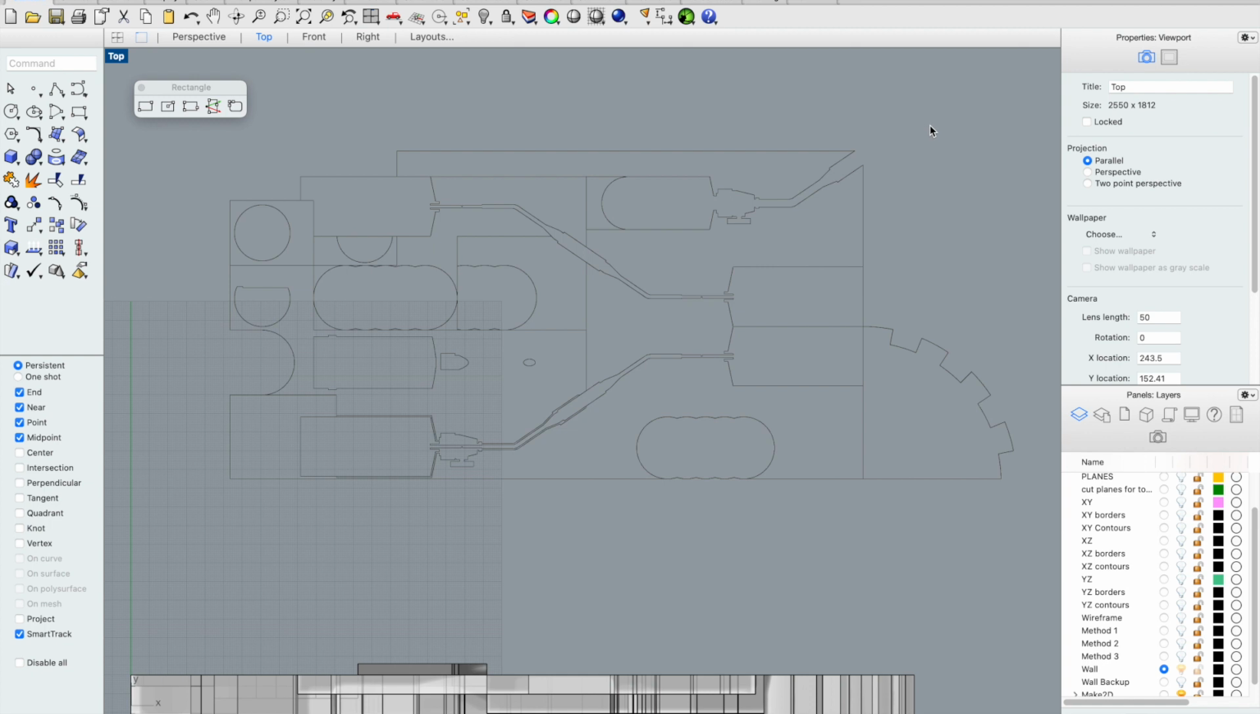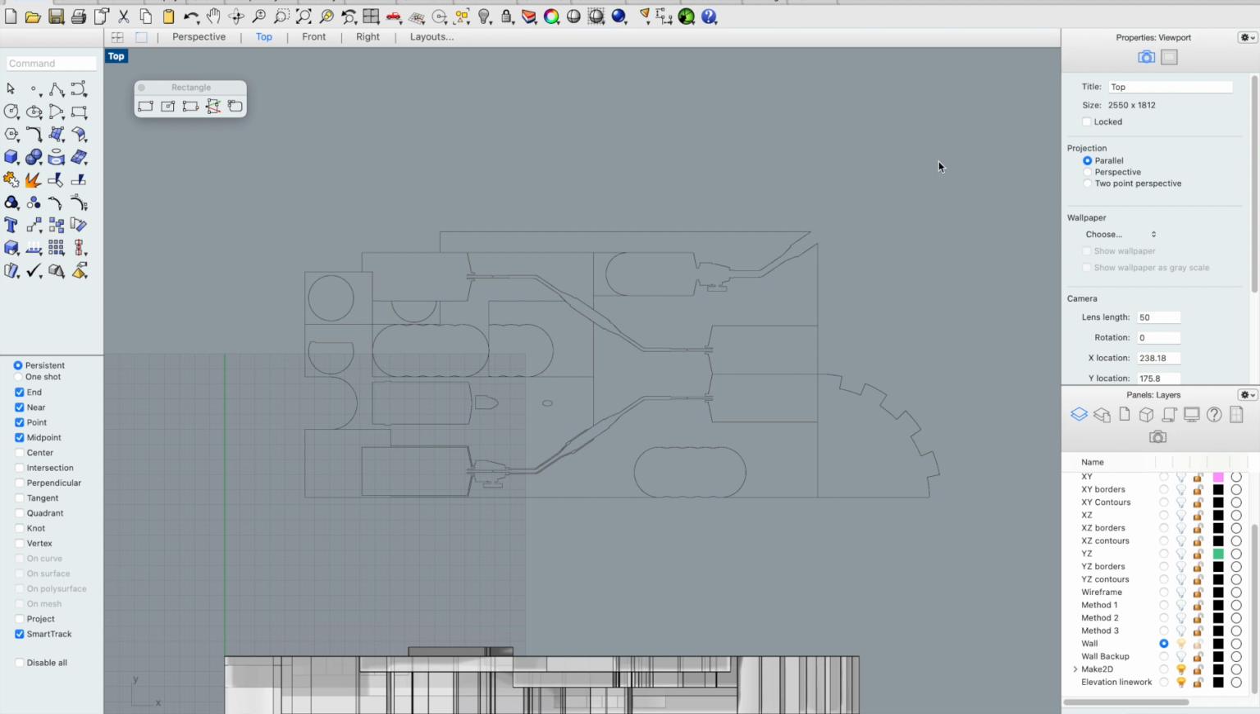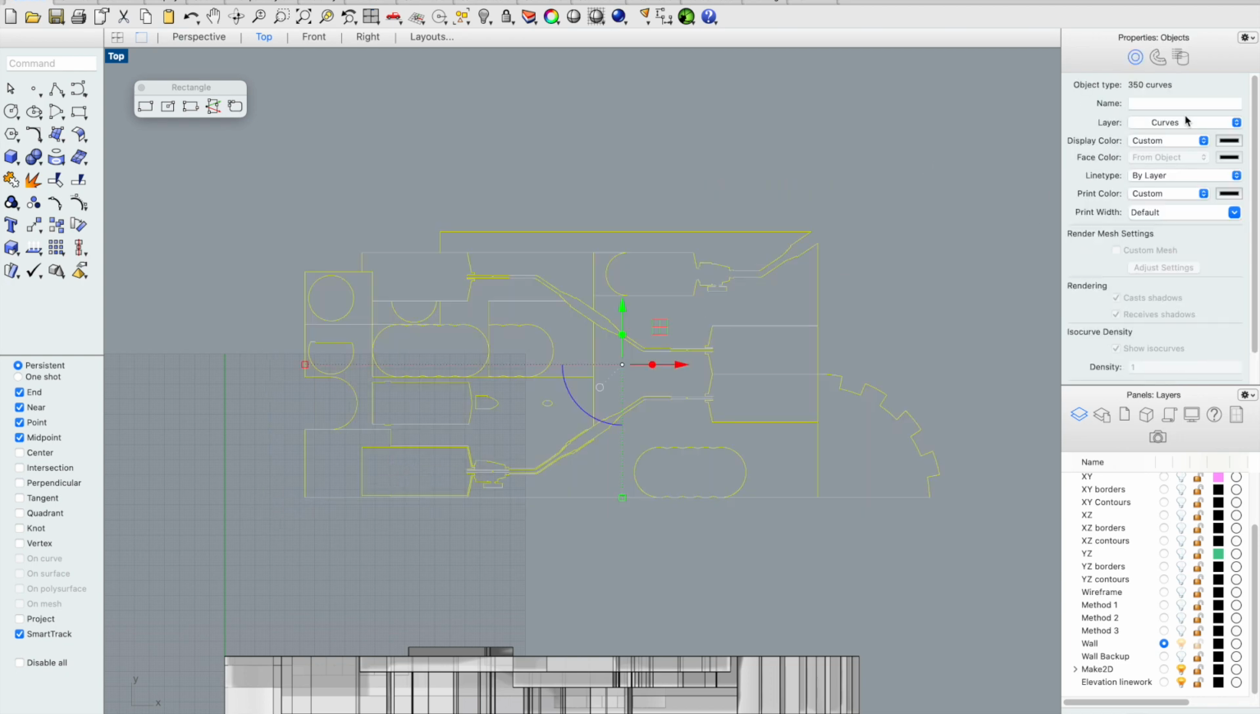Now the next thing that I'd like to do is go ahead and get these lines off of the Make2D layer and onto an elevation layer so I can keep them organized. So let's go down to our layers, make a new layer, call it something like elevation line work. Sorry, I can't type because I'm working in my garage and it's very cold outside right now. Okay, now we can just take all that line work we just made, dump it on the elevation line work layer.